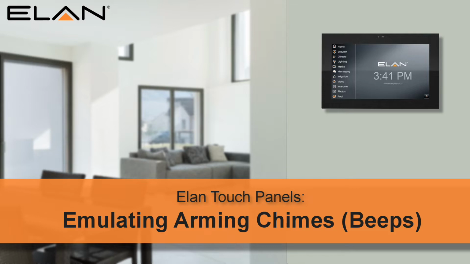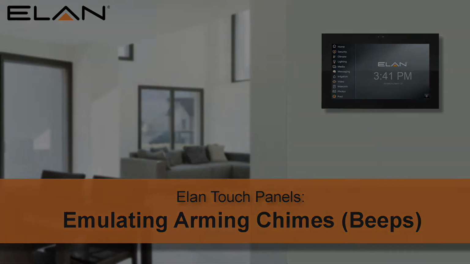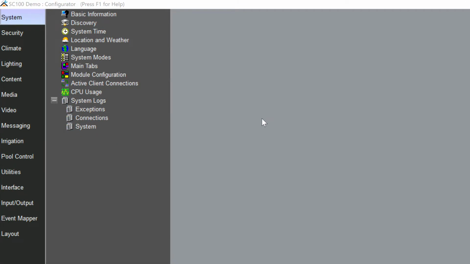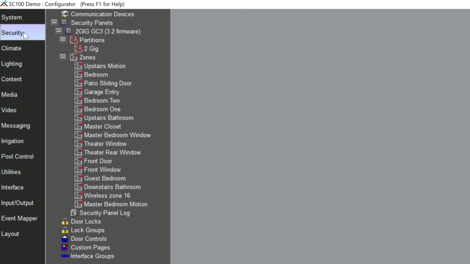Today's topic, we're going to be covering when the security system is armed in away mode, emulating the beeping noise on the Elan touch panels. So what we're going to do today is when the security panel is armed, for the first 45 seconds, put a chime out of the touch panels, and then for the last 15 seconds, double up the rate, creating a sense of urgency.